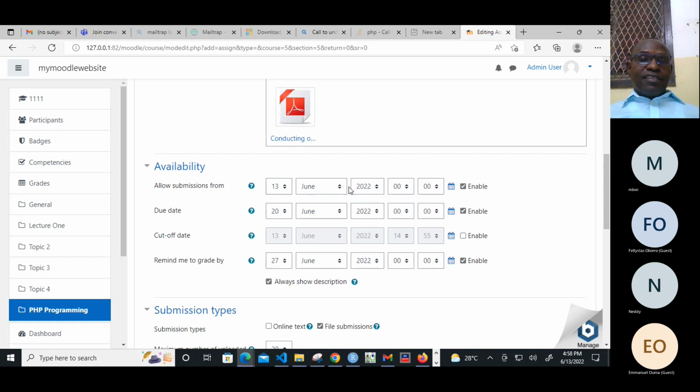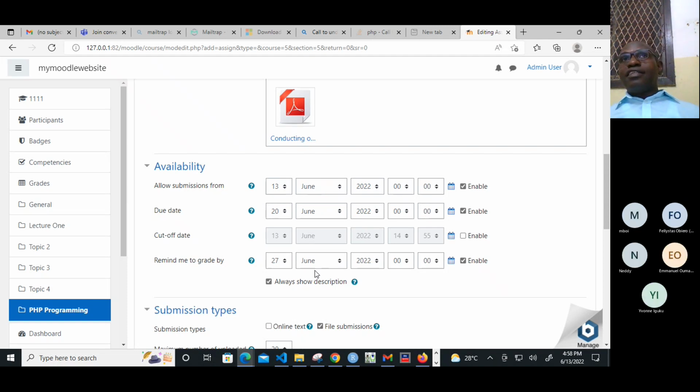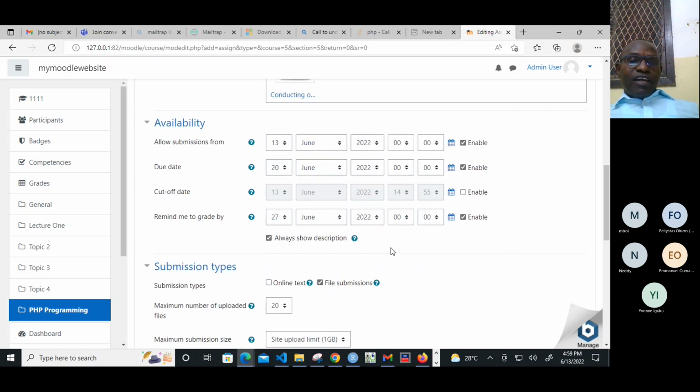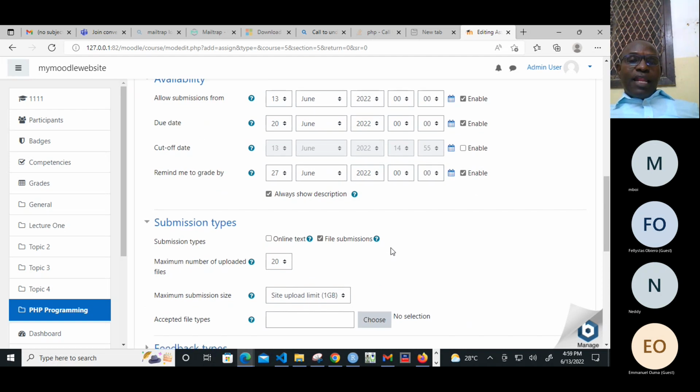You can set the dates: the submission, the date due, and the cutoff. Cutoff normally should be avoided. This is the day when nothing will be accepted from the students. It's not normally advisable to put a cutoff, but as a reminder for you to mark, you can always set that. So these ones you can set, but for now, we leave them blank.